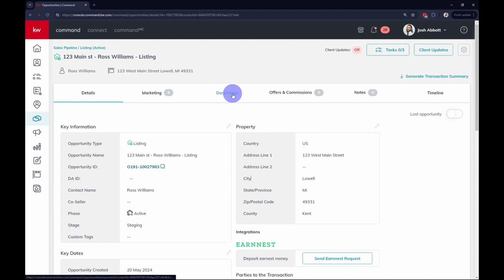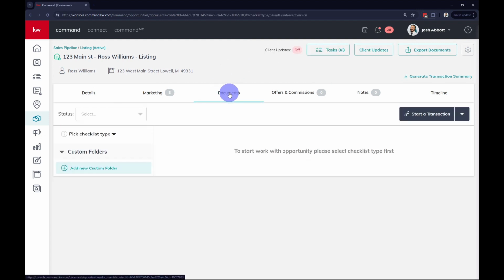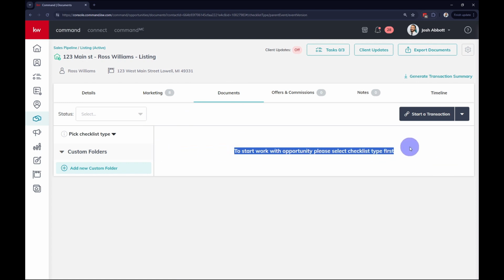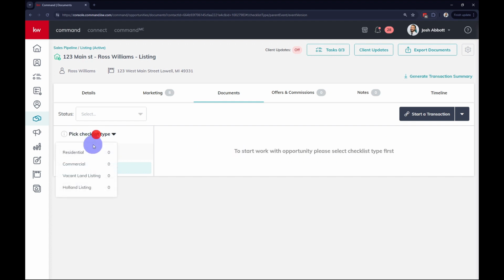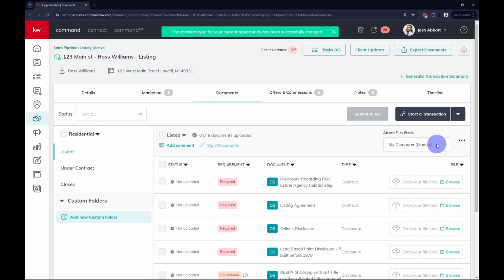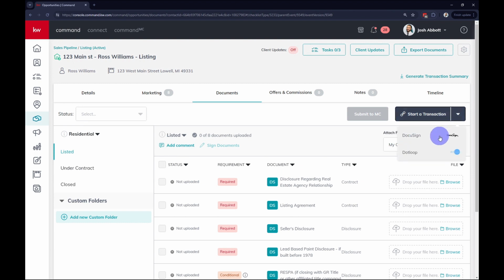Our next thing we need to do is go to the Documents section to get our documentation uploaded. And the first thing we want to do is pick our checklist type, as this highlighted text tells us. So pick our checklist type, and we're going to go ahead and select residential here. After, and only after we hit that checklist over here to the left side, are we going to go to the right and start that transaction.